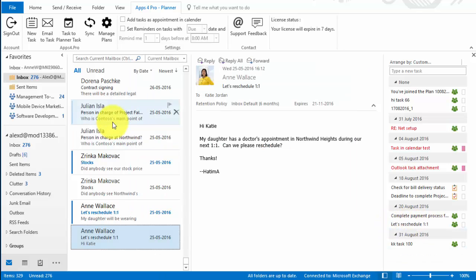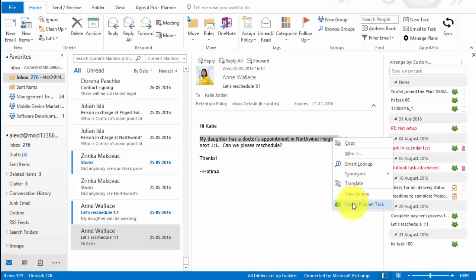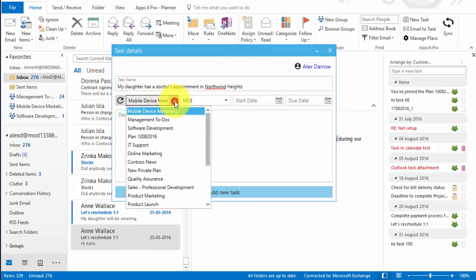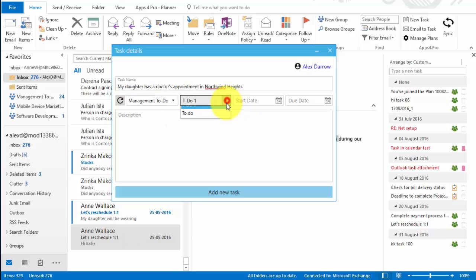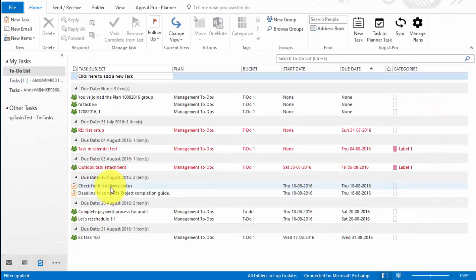And next thing is you can create multiple tasks from a single email by just selecting the required text from the email body and clicking on create planner task. The text you have selected will appear as the task name. You can just select the plan and the bucket, type your description, assign it to any other users and click on add new task. This feature helps you to create multiple tasks from a single email just by selecting the required text from your mailbox.